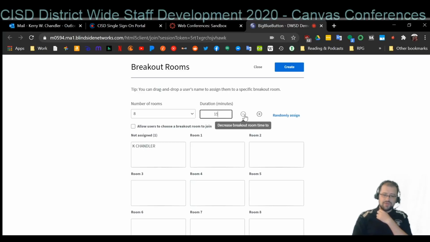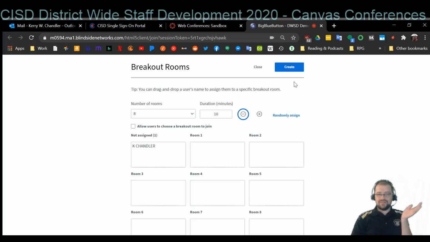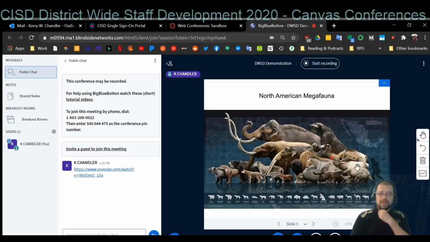I can set the duration of it to whatever I want, but once I create it, at any time, there will be a button I can press that says end breakout room, and then it ends it early. If I click create, you'll see it doesn't work because I don't have any students in the conference but myself, and it will not let me randomly assign the teacher. First of all, it doesn't randomly assign the teacher, and without anyone in the rooms. Oh, it does let me create it.